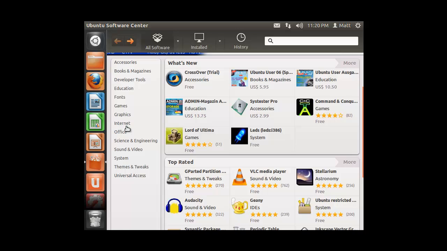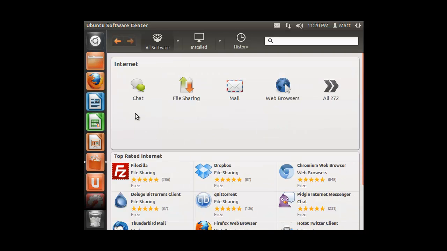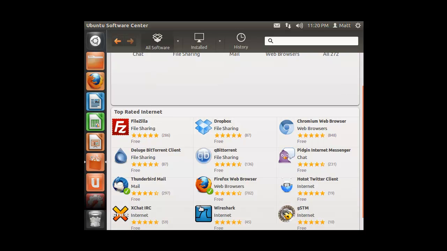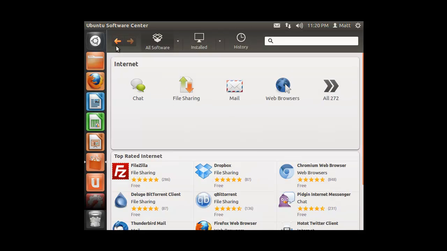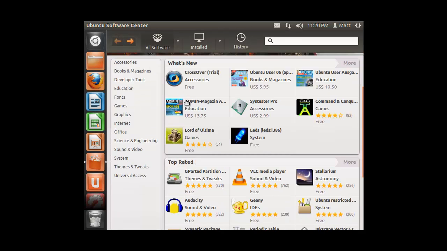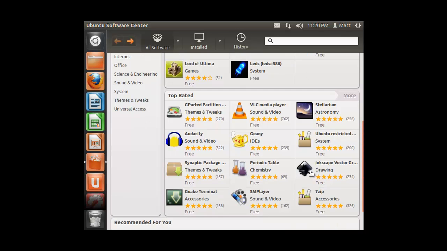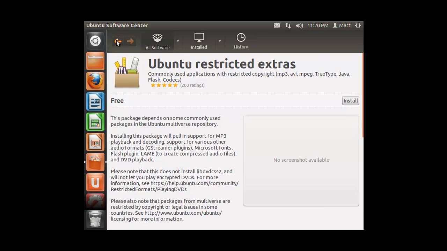Moving on to the next thing, we have internet. So your chat, your MSN, your FTP, your web browsers, all that kind of stuff is in here. Your mail. Science and engineering. I don't really need to go through these ones because you can just go around and look at what you'd like to download. I do recommend going through the top rated. View those. That one was actually a pretty good one to download.